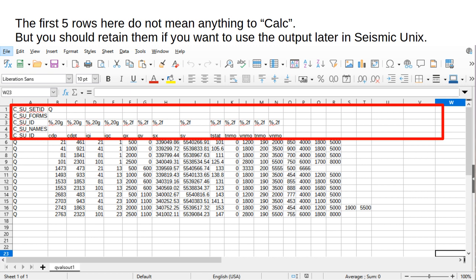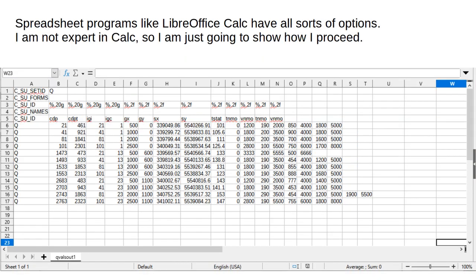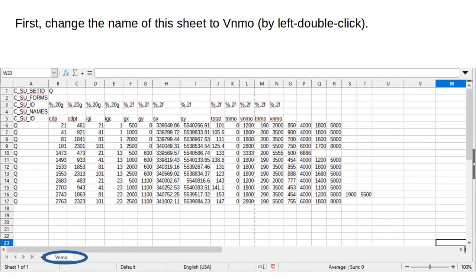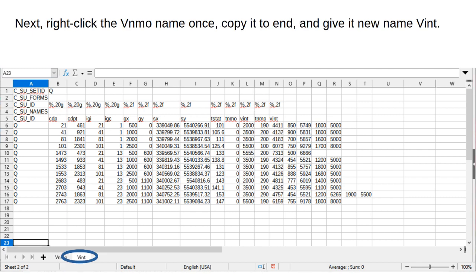if you want to use the output later in Seismic Unix. Spreadsheet programs like LibreOffice Calc have all sorts of options. I am not an expert in Calc, so I'm just going to show how I proceed. First, change the name of this sheet to VNMO by left double click. Next, right click the VNMO name once, copy it to end, and give it new name Vint.